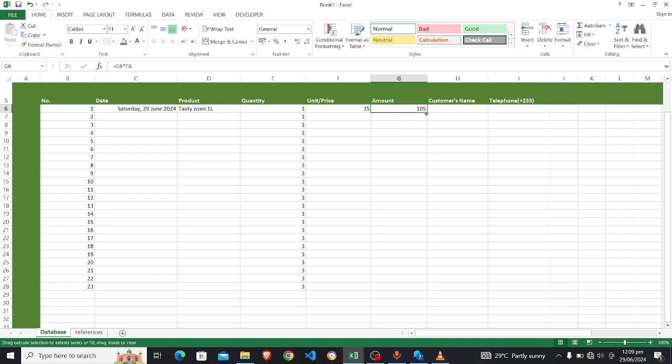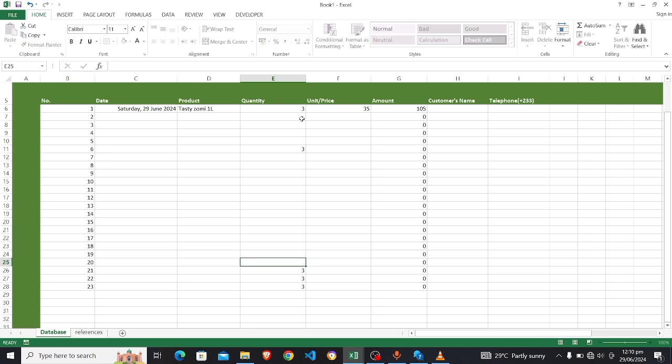So we are going to fill this formula. So this one is fine. We are just going to drag the formula down, and so anytime we update this database, you see that the amount will change. Okay, so we are just going to try.